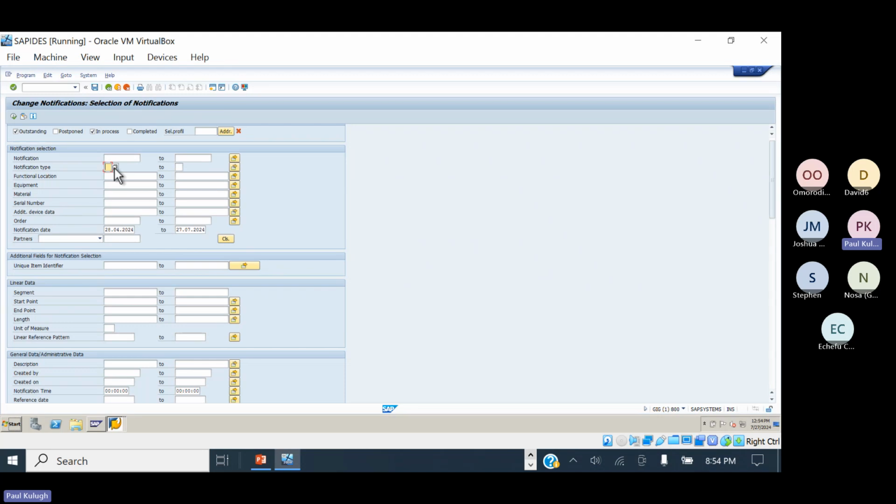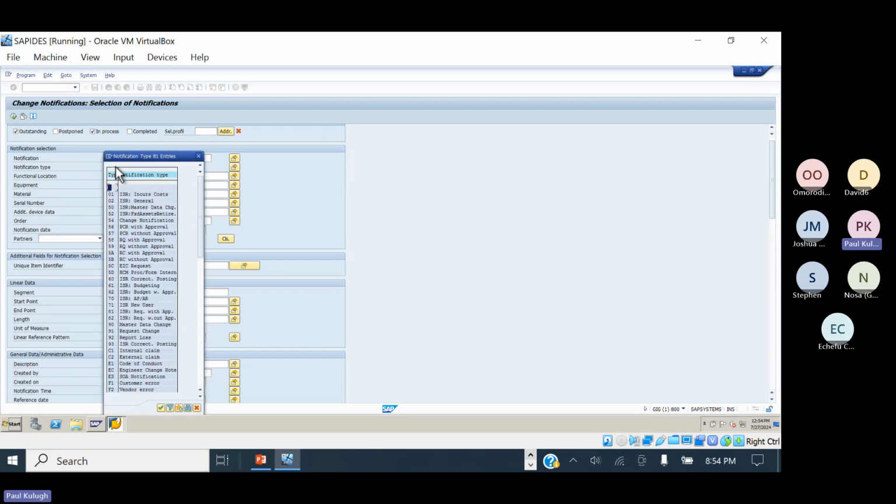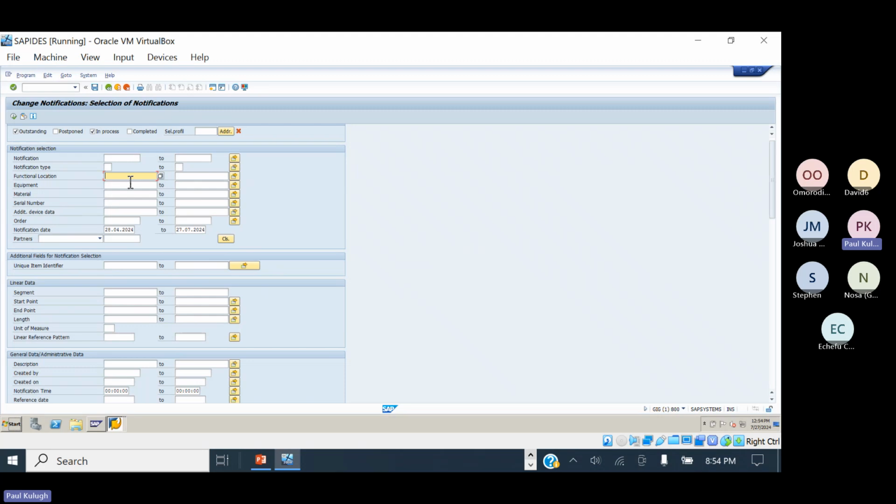So F4, while you click inside the field, if you press F4, it's equivalent of clicking on this pop-up, this match code, or we'll call it search button. So if I press F4, it's equivalent of clicking on it. So if I'm here and I press F4, the system will try to give me possible entries in that particular field.